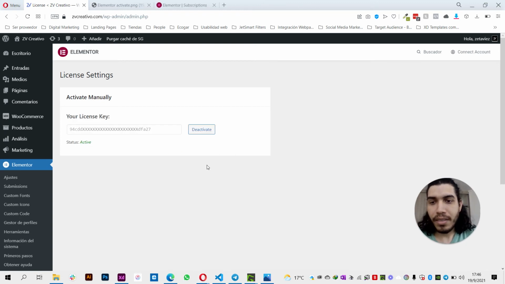Okay, so after you click the activate button, you will see something like this, which means that your site is totally active. So this is all you need to do.